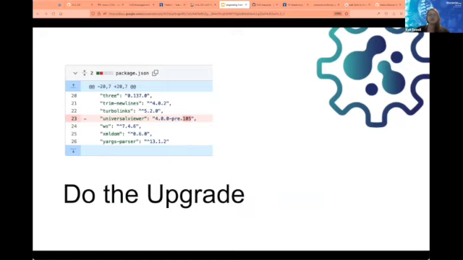The upgrade itself was relatively simple. All we had to do was update the version number of Universal Viewer in the package JSON file, and then run npm install in a running web container. Like most upgrades, the actual upgrade process was quick and easy. Only it's not that easy.